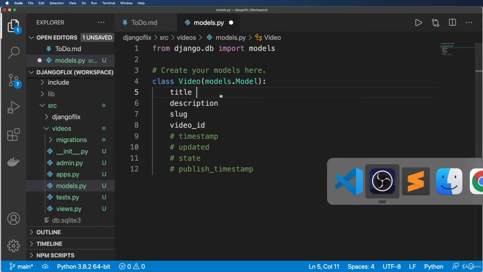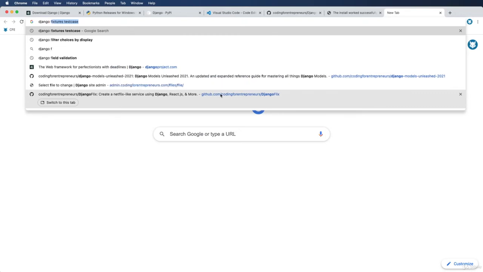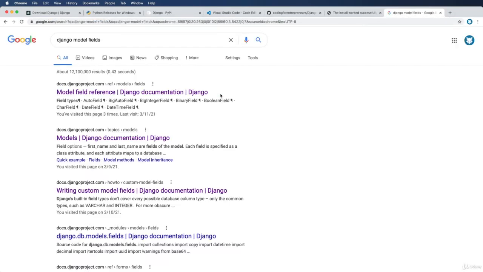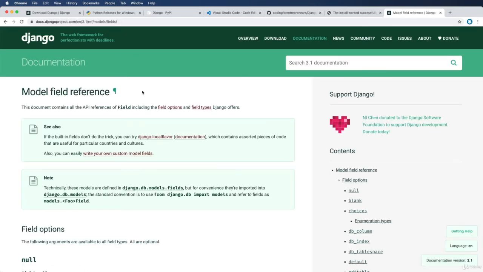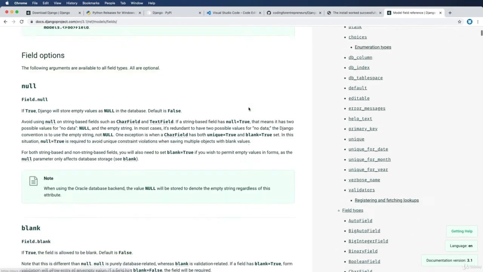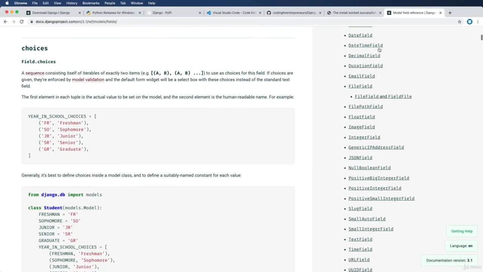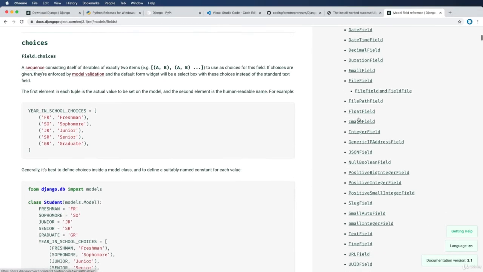So now what we want to do is actually declare what those fields are. So let's go ahead and look up Django model fields, so we can see the various fields. Now, this is fairly obvious to me, and maybe it will be to you as well. But the first one, the title field, needs to be some sort of text field. So if we look on the right-hand side, we can see all the field options.